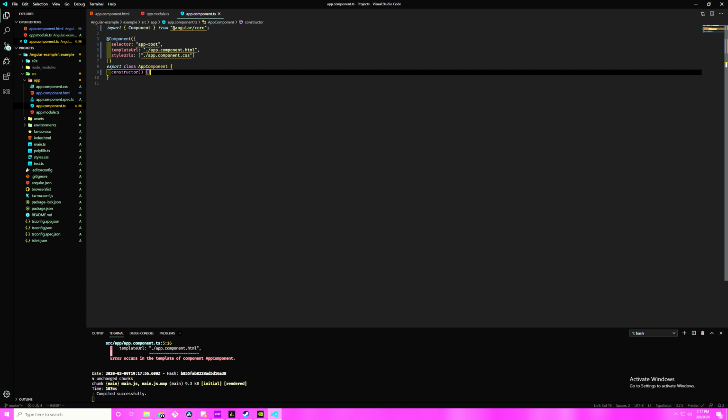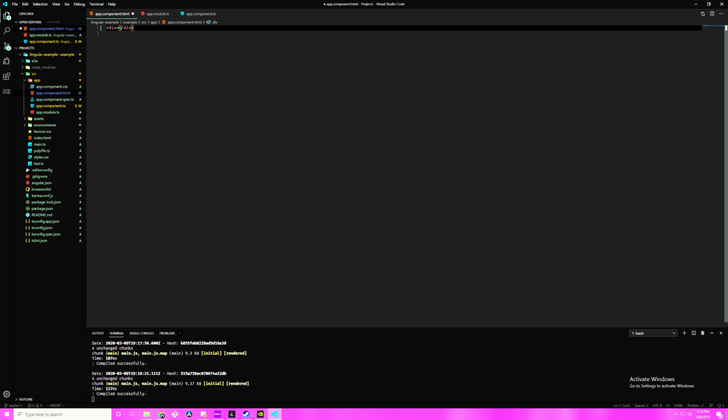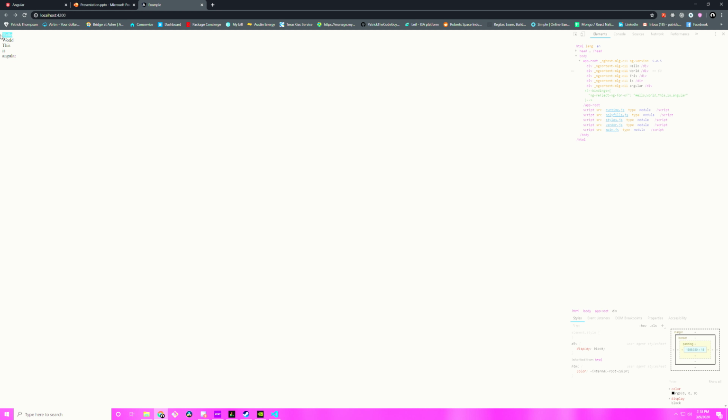Another cool thing is if we do something like this, let's say title equals an array, saying hello world, this is Angular. Now instead of doing this, we can do ngFor, and we'll say for item of title, we can extrapolate the item and display it. Hello world, this is Angular. These are each technically a component. Pretty cool, right?